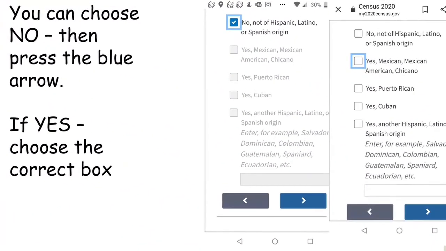Okay? If you choose no, then you press the blue arrow at the bottom. If you say yes, then you choose the correct box. If you're from Mexico, then you click yes, Mexican. Or maybe you live in United States, but your parents were from Mexico, then you can say yes, Mexican American.